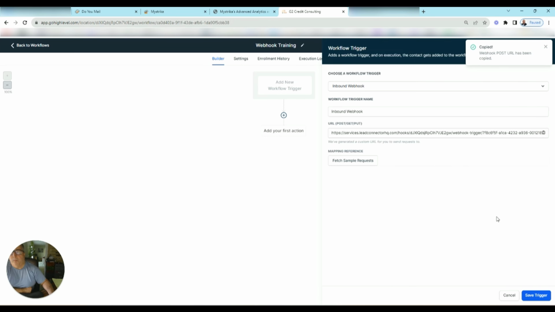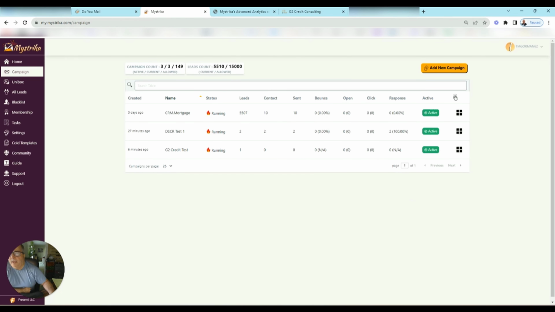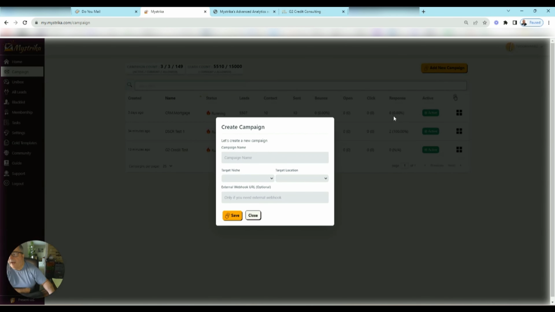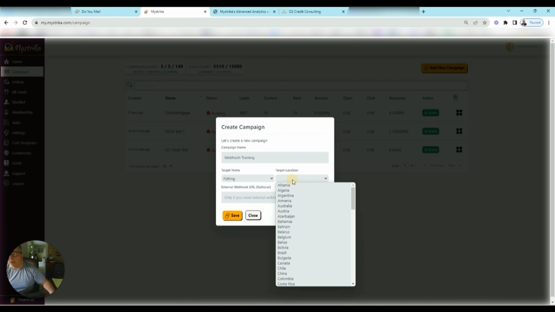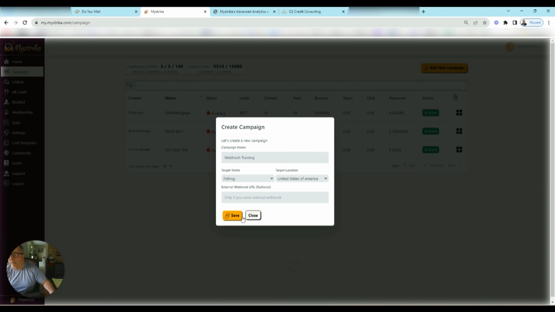Once you've got that in place, then you want to go over to Mystrika, and we're going to create a new campaign from start. So we're going to add a campaign, and we call this Webhook Training, and target niche, let's say, is real estate. Oh, let's go fishing because that's my favorite hobby. So fishing, in the United States, and then it's going to ask you for your webhook. So Control V right there. So go ahead and save that.